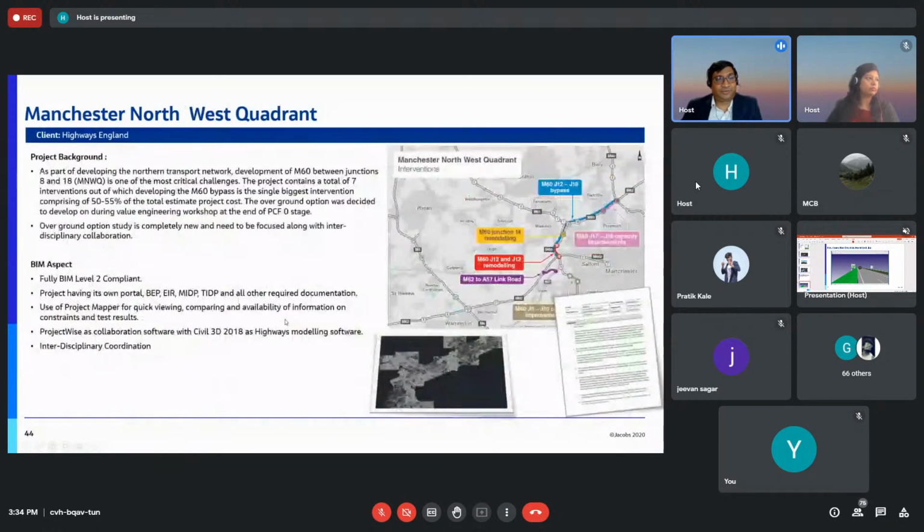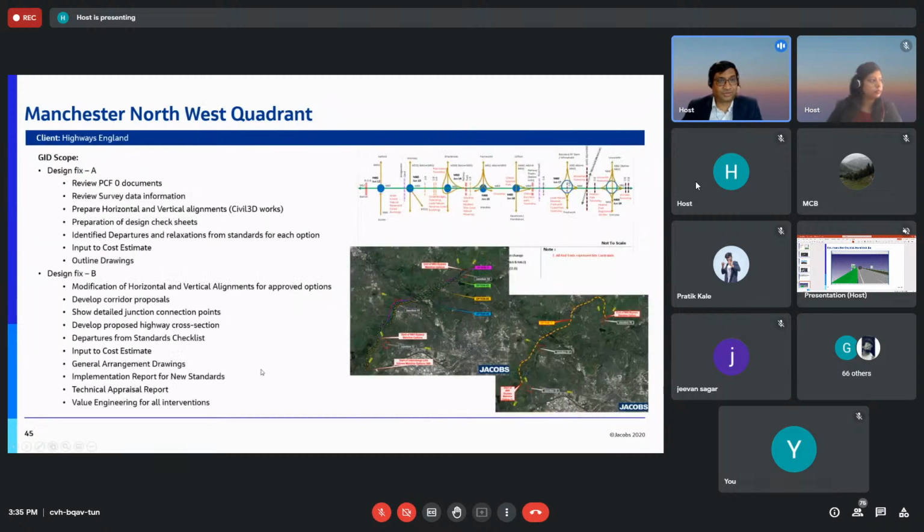MIDP is model information delivery plan, and TIDP is task information delivery plan. TIDP will be for each discipline. There will be one for each discipline, and it will detail out the deliverables we need to produce. And MIDP is a combination of all those individual TIDPs. So yeah, Nivedita, you can go ahead.